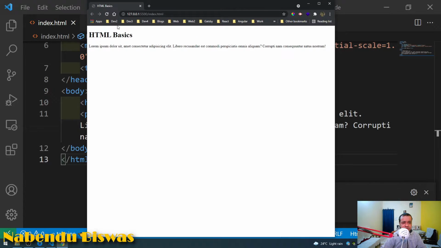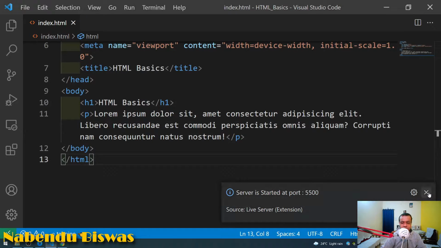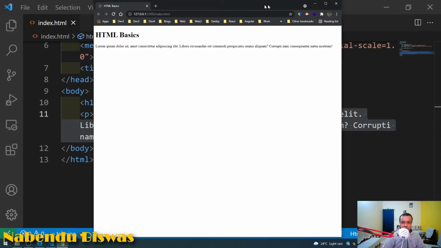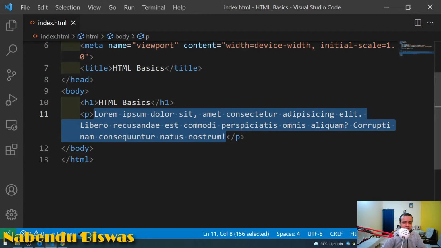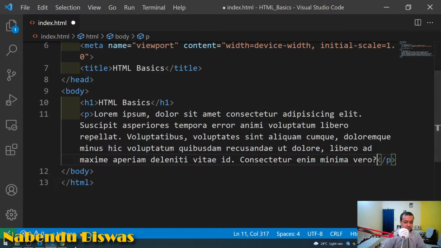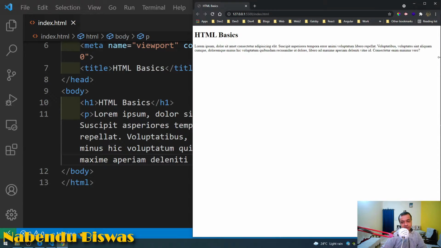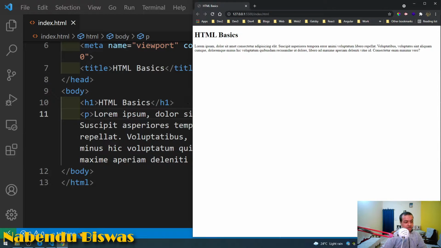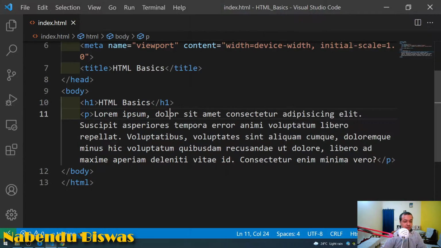Everything is there like this. The live server is running on localhost 5000, showing this index.html. Let me make it small, like this. I want to show something here. I will do lorem 40, and I will save it, and the moment I save it, it is done. You don't have to do anything, and it automatically reloads the page. So that is the importance of live server.